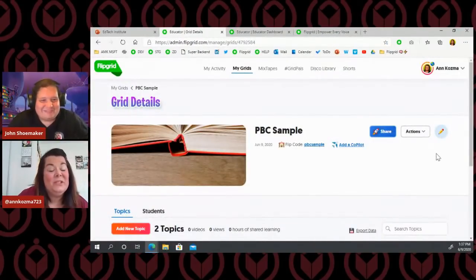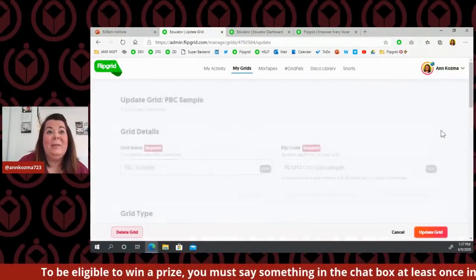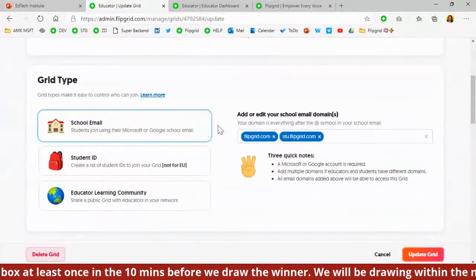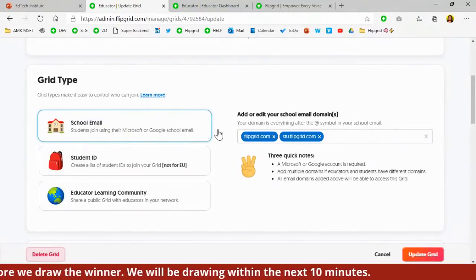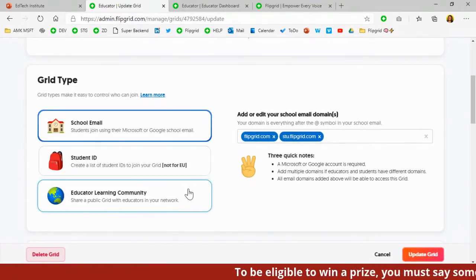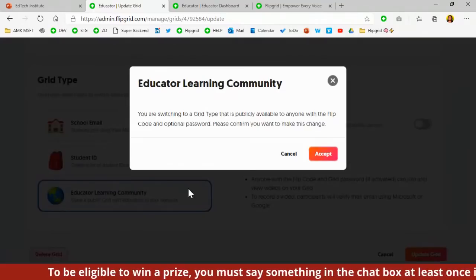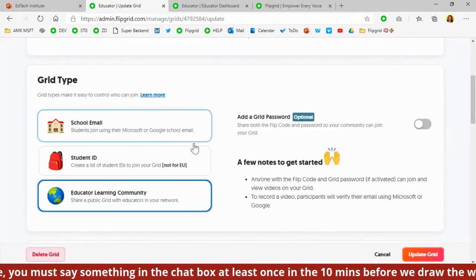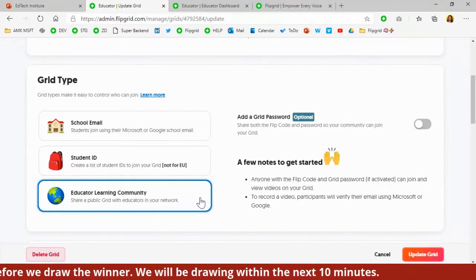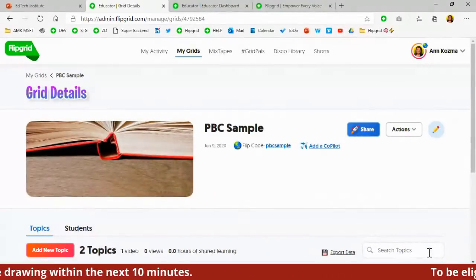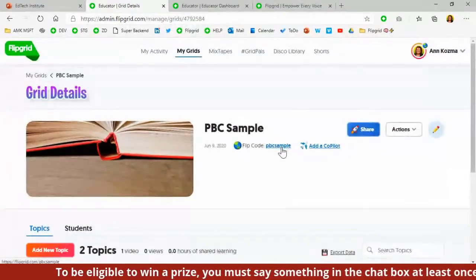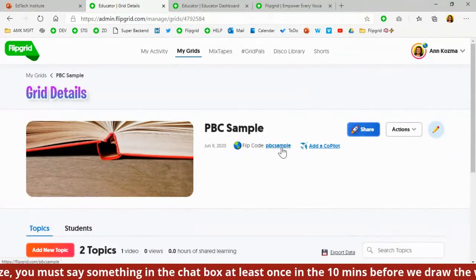I'll let you go. Yeah, John, I'm so glad that you brought that up. Friends, what he was describing is how you as the educator always remain in control of who joins the grid. Because I have my grid set up as a school email and you do not have that, you can't join. But if I were to switch it now to an educator learning community grid, I am making it public to the world and anybody can join with their Google or Microsoft email address. So now that I've updated that, you could simply use that flip code PBC sample, and now all of you have the option to add to that grid.